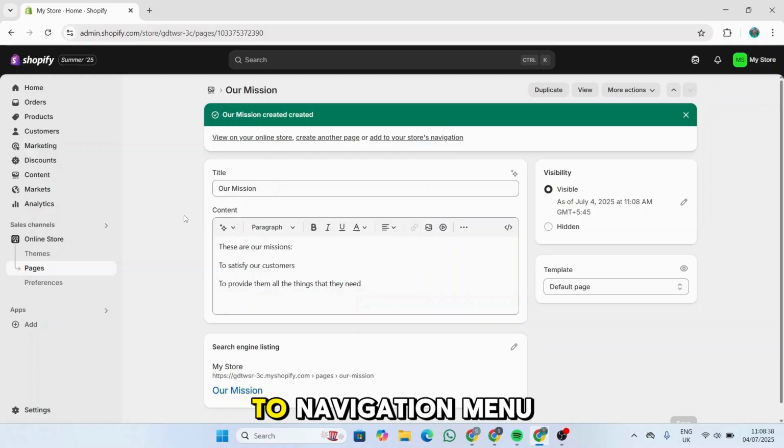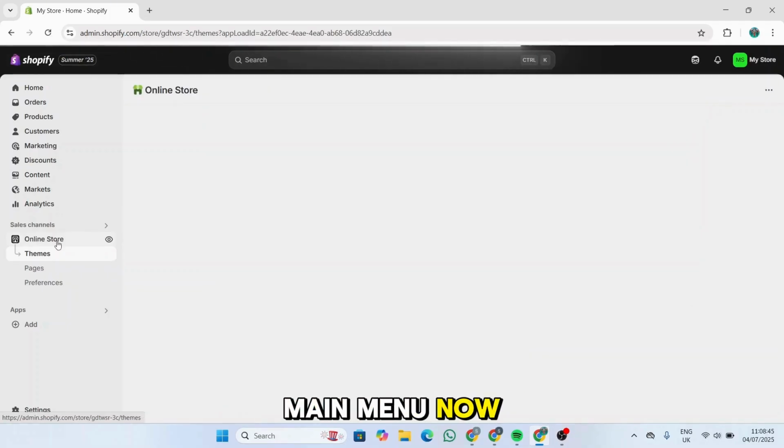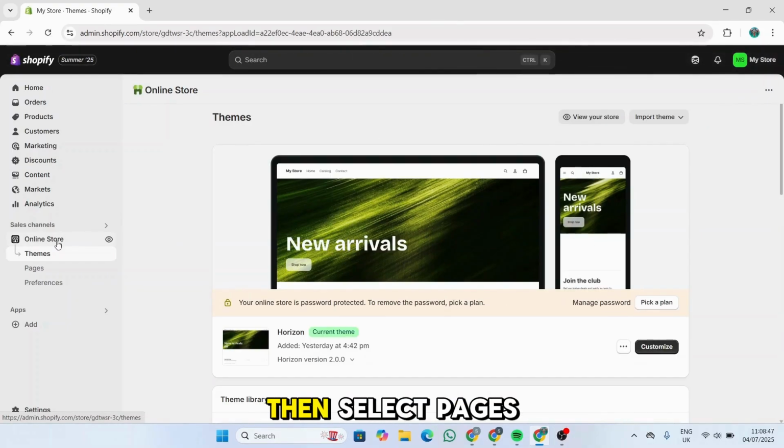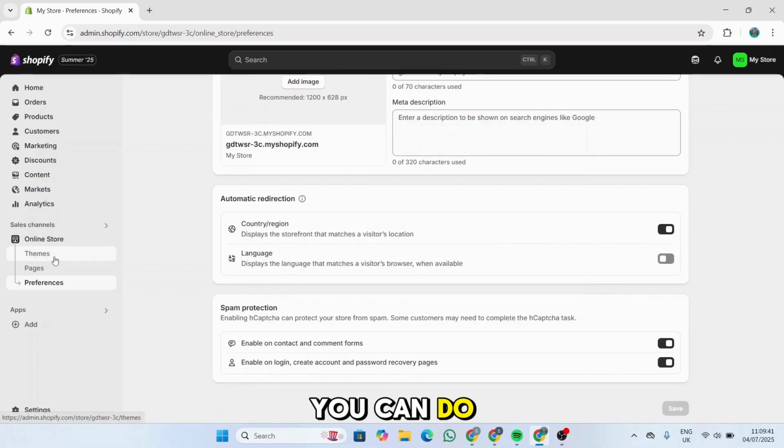If you want to add it to the navigation menu, then you simply want to click on the navigation option, then click on main menu. Now click on add menu item, then select pages and then select your page and click on the add option.